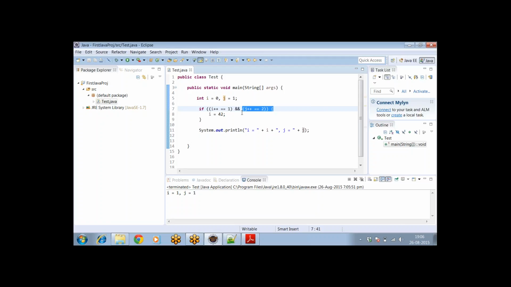But why did it not evaluate j? That is how the double ampersand works. If the first expression is false, it ignores the second expression. It won't evaluate it because it considers that the result of the whole expression is going to be false anyway. So further processing is avoided.